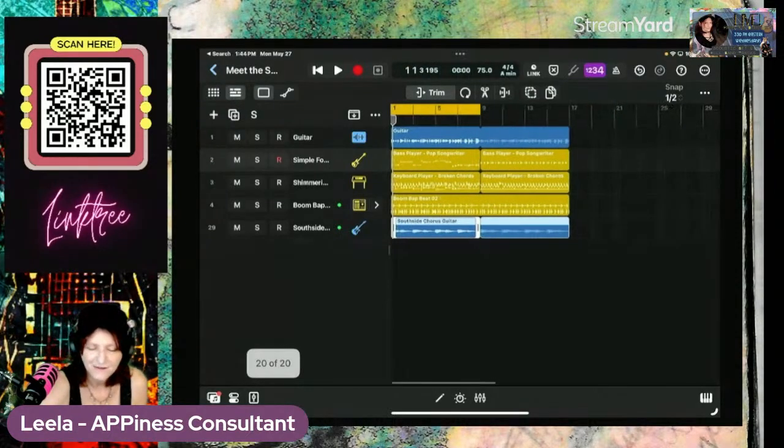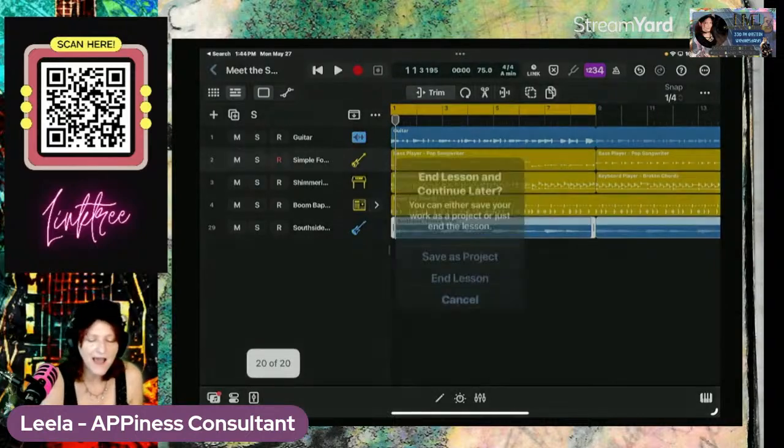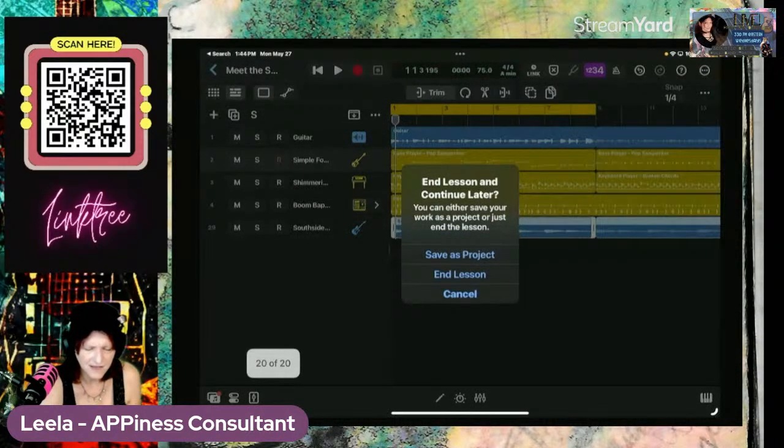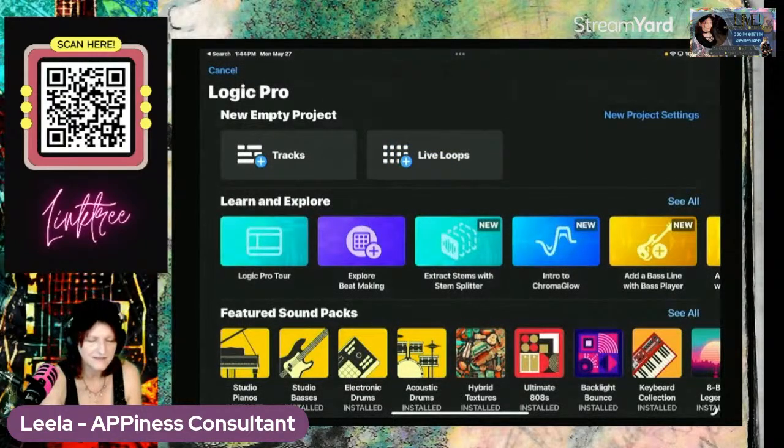All right, so I don't want any of this stuff, so I'm gonna go back, end lesson. Right, let's start a new empty project.